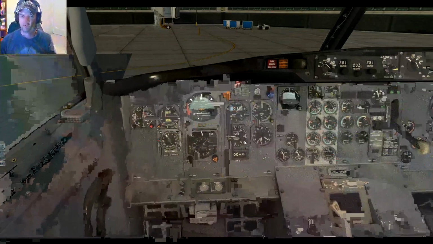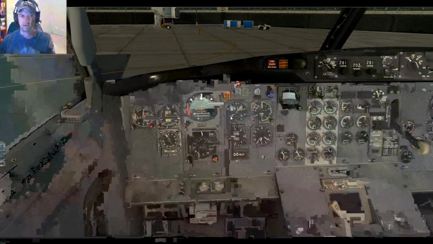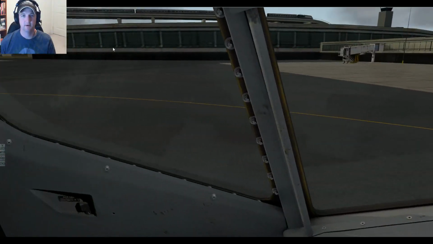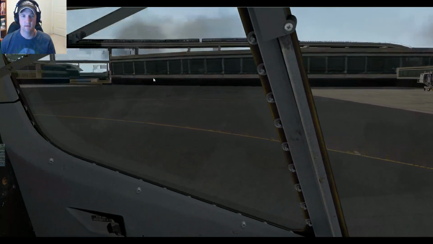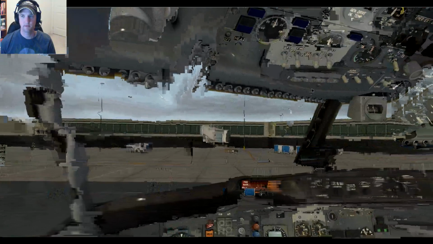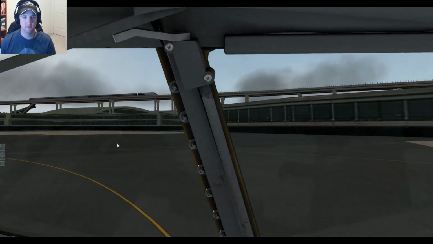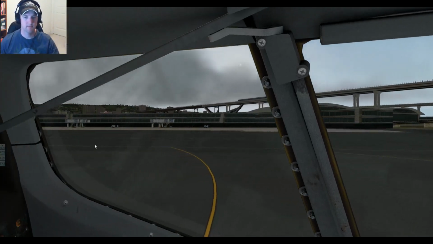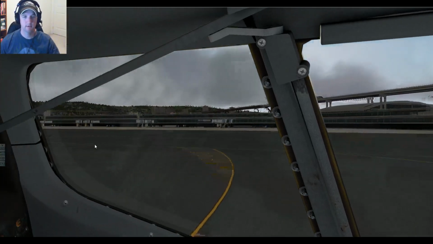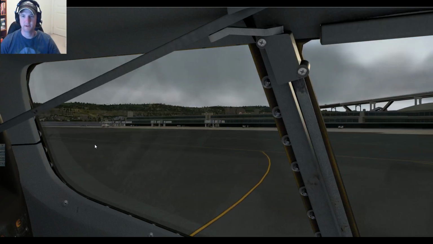Parking brake is off. Brakes checked. And the machine is reacting the way I want it to. Here we go. And if you want to grab the taxi lights and all that other good stuff. I shall. Position lights. There. We got more lights? Oh, we do. We have taxi lights. Outstanding. Lights for everybody, because pilots like switches.